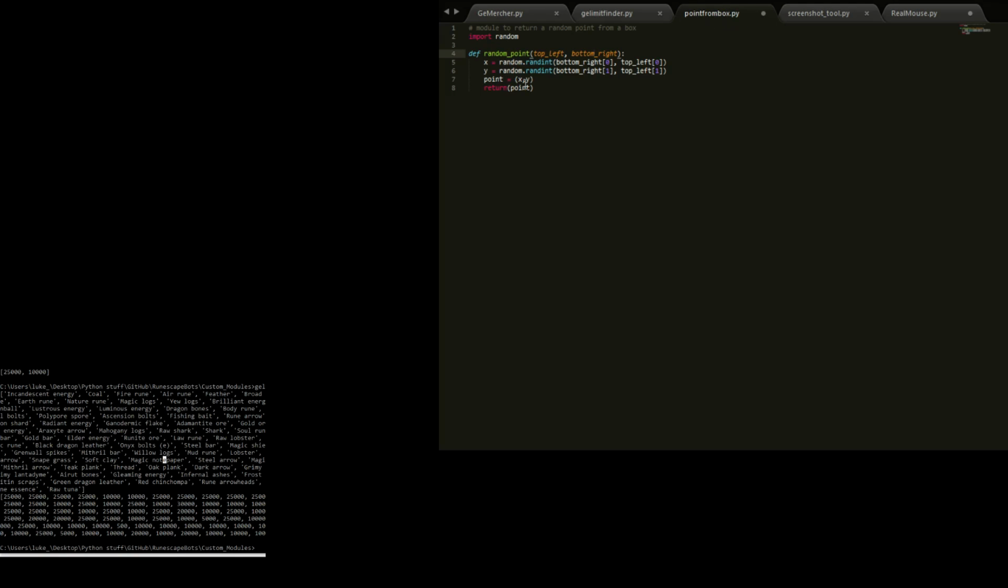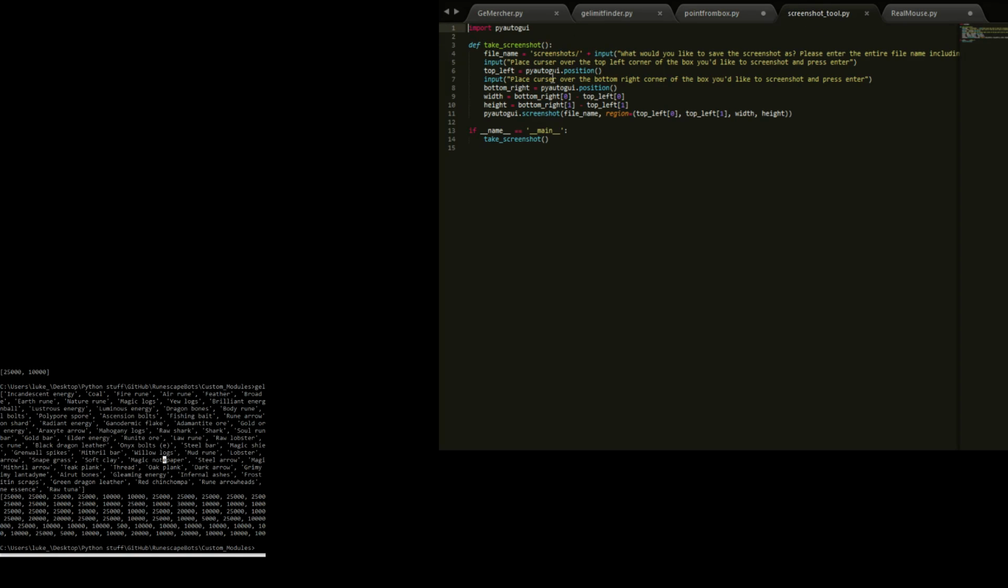So this is going to help us just randomize points. Really simple how it does this, uses the random.randint method. But yeah, not too much to do with this one. This doesn't even really have to be an extra module. This could quite easily have just been an extra function in the GE merger script. But yeah, I chose to make it an extra module, so this might change in future, but for now, that's what it is. Next one, we've got screenshot tool.